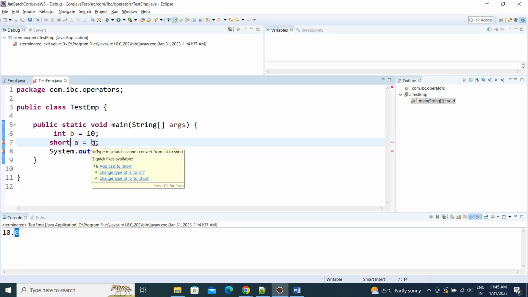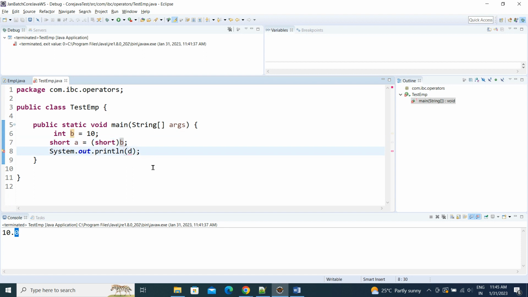So from this you should understand that if you are keeping a bigger data type value into a smaller data type, then we need to do manual explicit typecasting, then it will not give any error. This is what explicit typecasting is. If you are writing the type like this before the variable and keeping it into a smaller data type, then explicit typecasting is required.